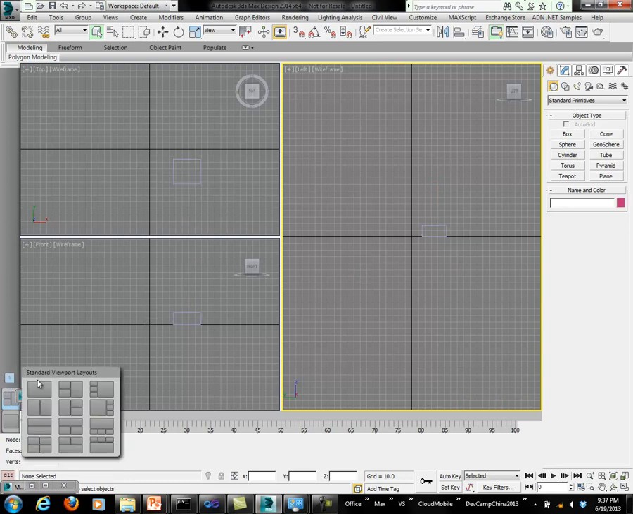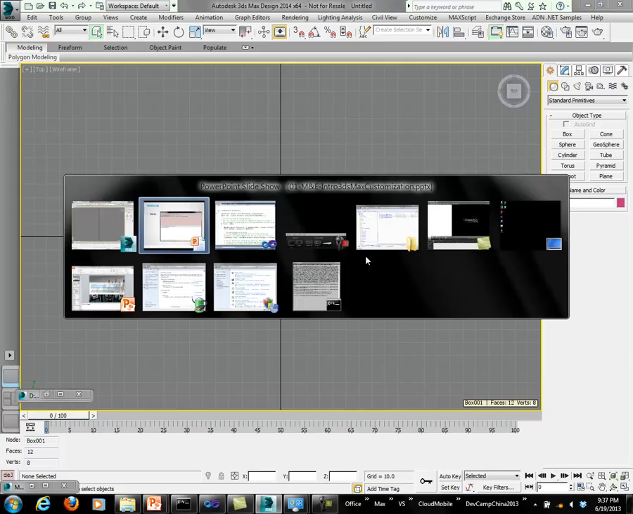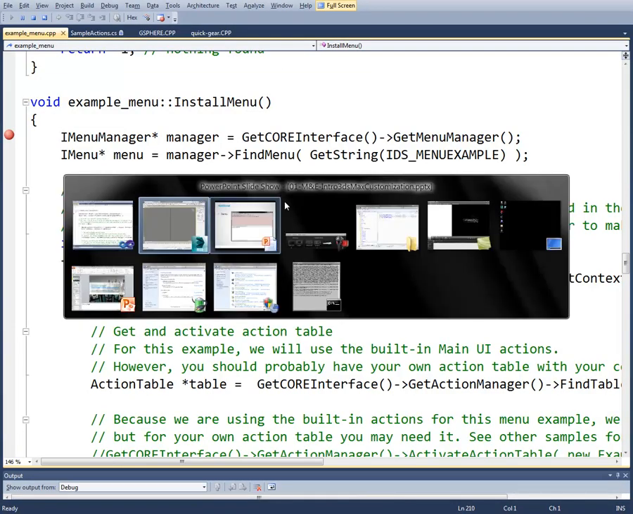So let me switch back to my single viewport. Move that. Whoops.